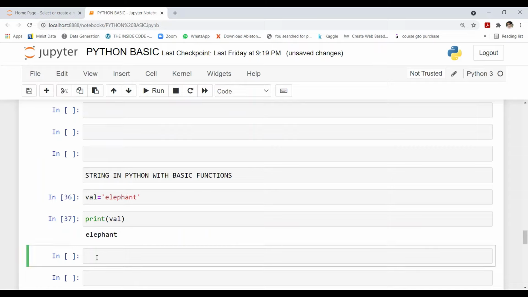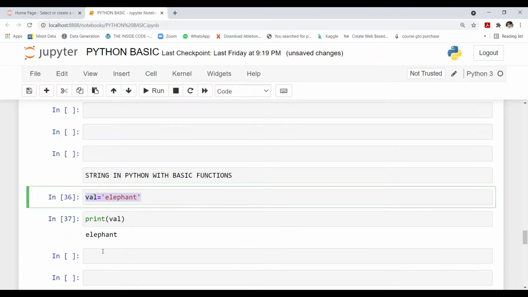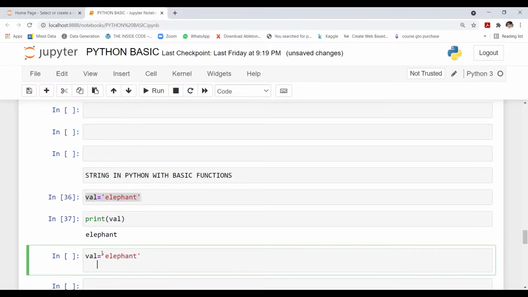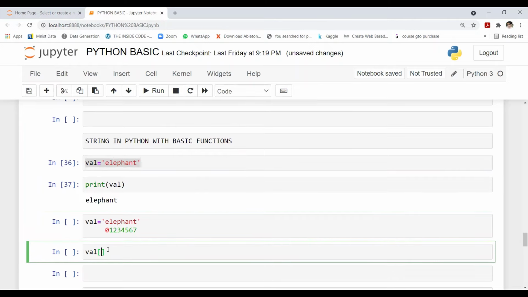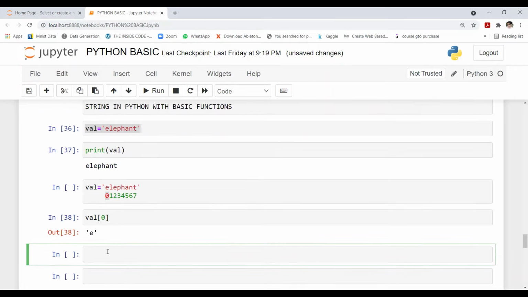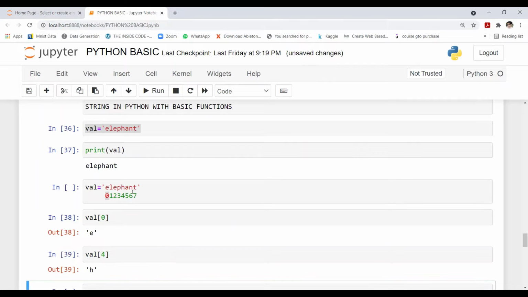Now a string has one property, which is indexing. Indexing means the location of each character. For example, you can see here, it will start from 0, 0, 1, 2, 3, 4, 5, and so on. So if I ask what we have on val of 0, in val I have elephant, and on index 0 I have this e. So this will display e as it is. Then we have val of 4. On val of 4 we have 0, 1, 2, 3, 4, h. So this will display h. So this is basically the indexing.